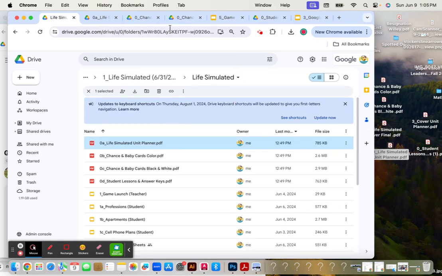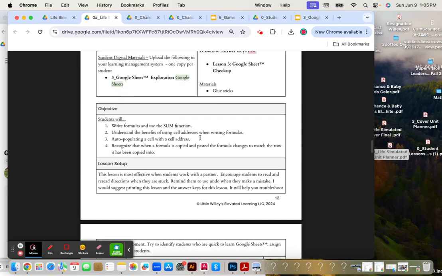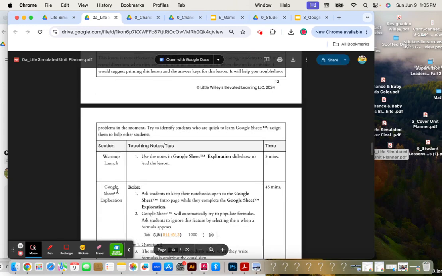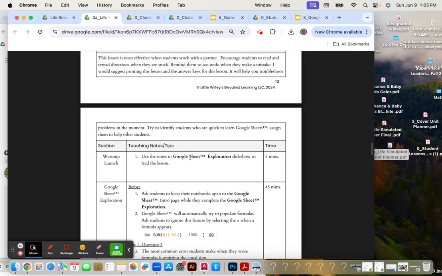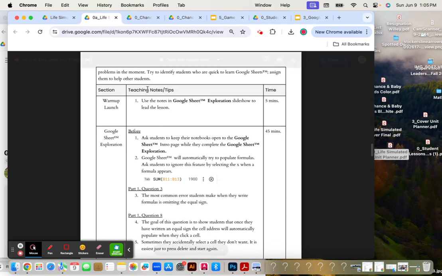And in terms of leading the lesson, lessons 3 through 5 are all about Google Sheets, and so I would suggest printing these lessons. For the rest of the lessons, the teaching tips and notes are just to read before you teach the lesson, so you're familiar with what could go wrong, where kids might get stuck, and tips for yourself.